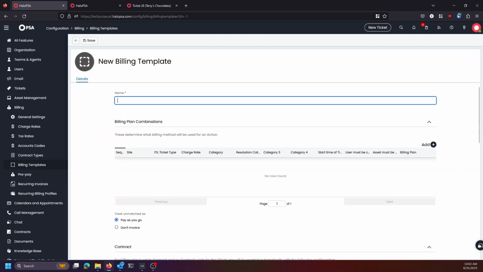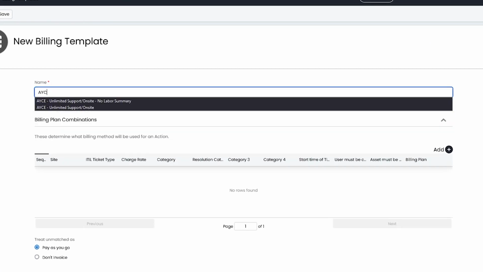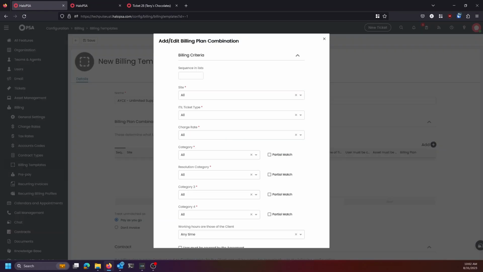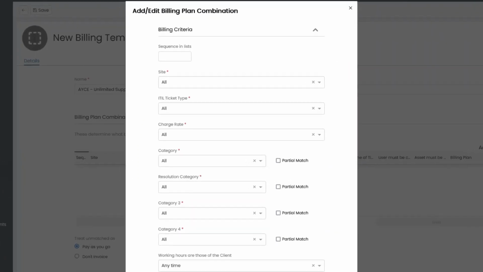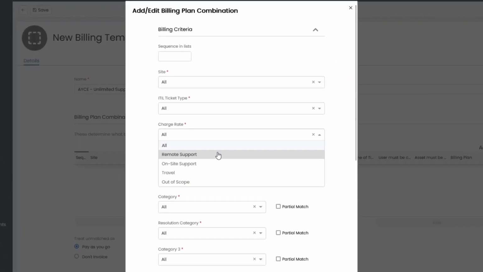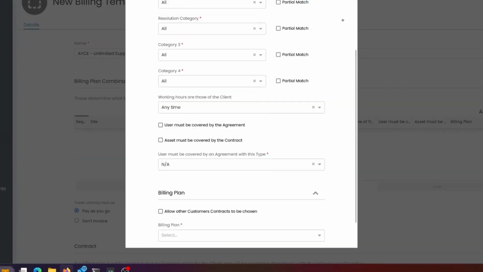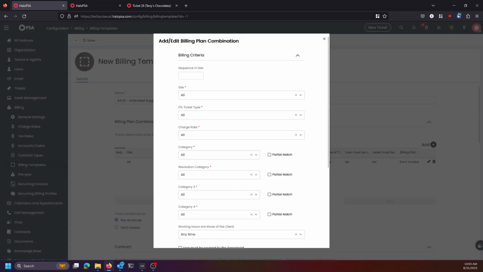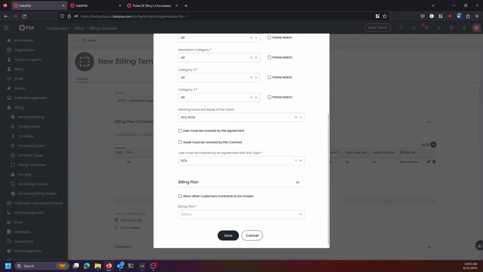Now, billing templates are just a collection of charge rates and some instructions to Halo on how to bill those charge rates. So your typical billing templates are going to look something like, I don't know, maybe all you can eat, unlimited on support and on-site. When we create a billing template, we can then assign billing plan combinations the same way you might assign those to a contract, right? So we can come in, we can tell Halo, if this is remote support, let's go ahead and don't invoice it. This is included. And maybe if it's on-site support, it's also going to be included.